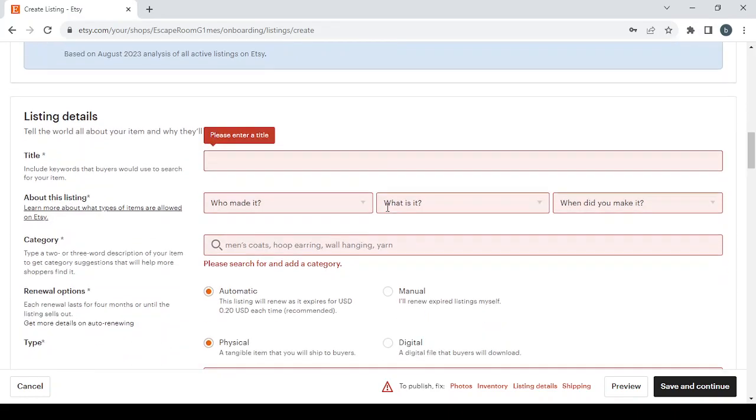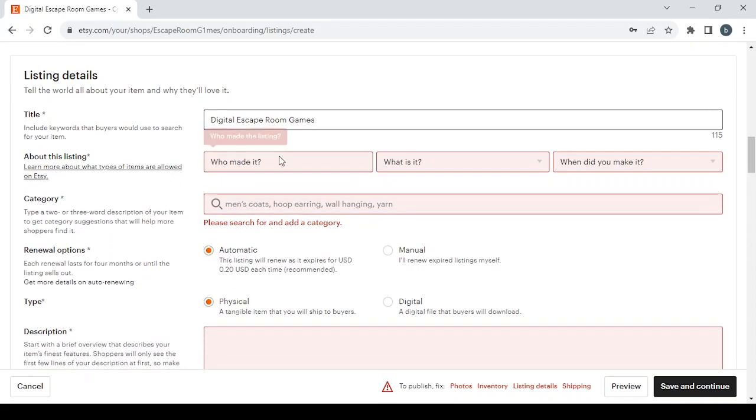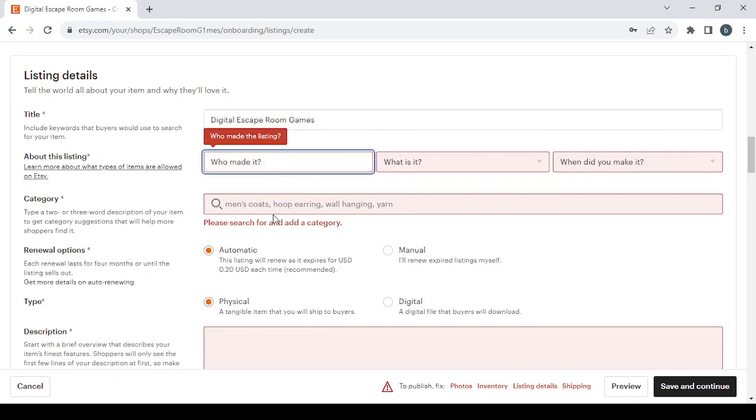Then we have the listing details. So here you type the title of your product, then you have 3 answers to go through. Who made it? You have 3 options to choose from: I did, a member of my shop, another company, or person. So let's go with I did.